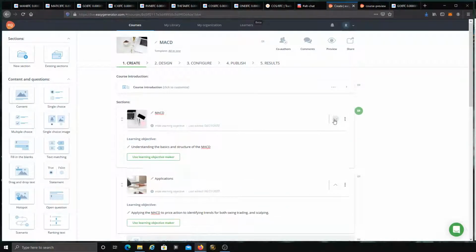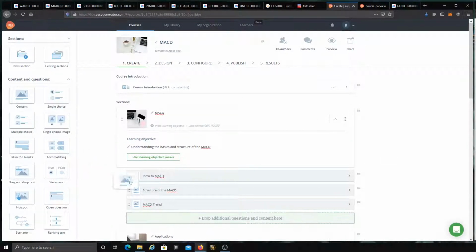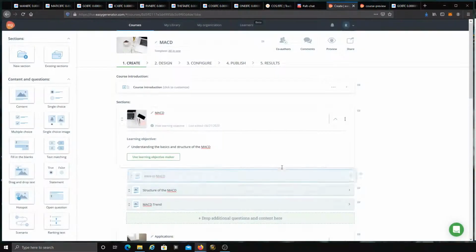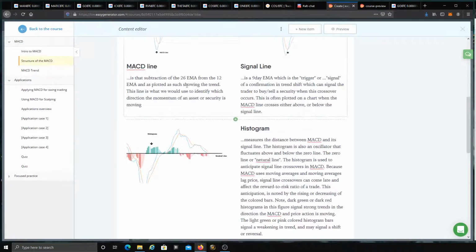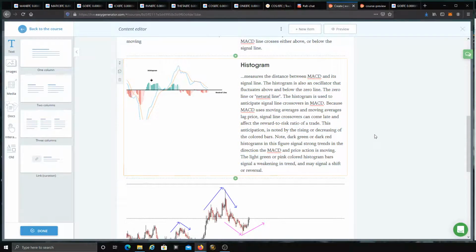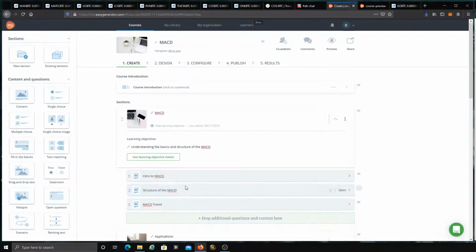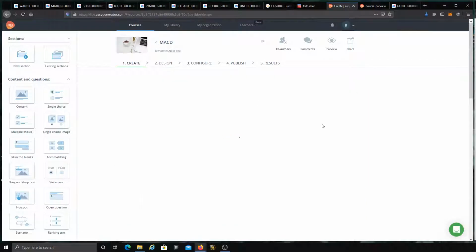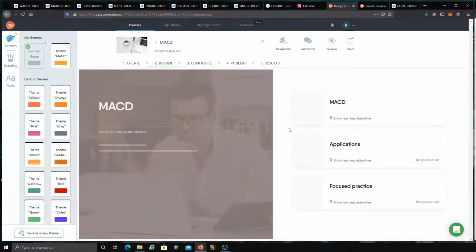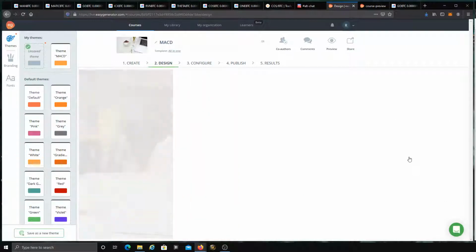I can go under my MACD, and I can just drop in that other content tab, and then I can go in. Oops, wrong one. And then I can go in and I can copy this, just highlight this and copy the text, and then drop it in that new tab. And then delete it out of that one, of course. Okay, so then now we're back there.